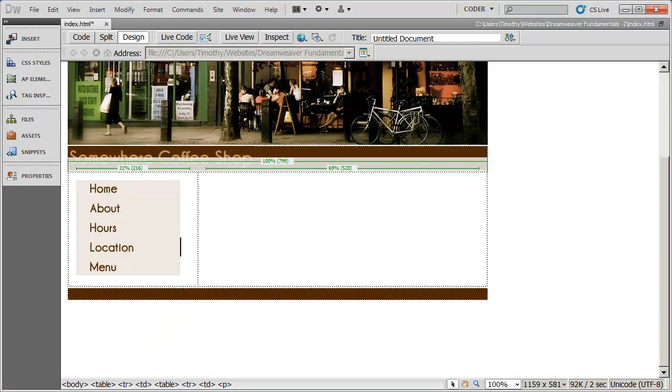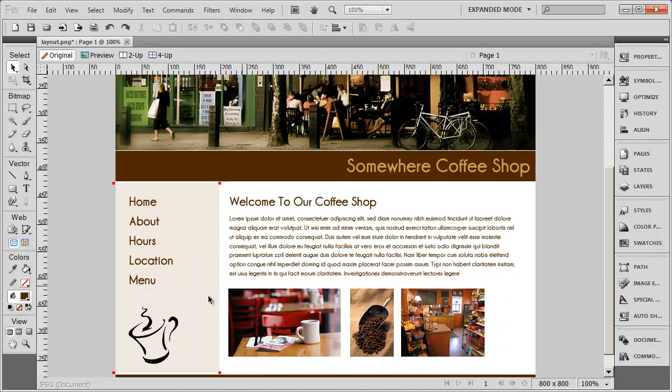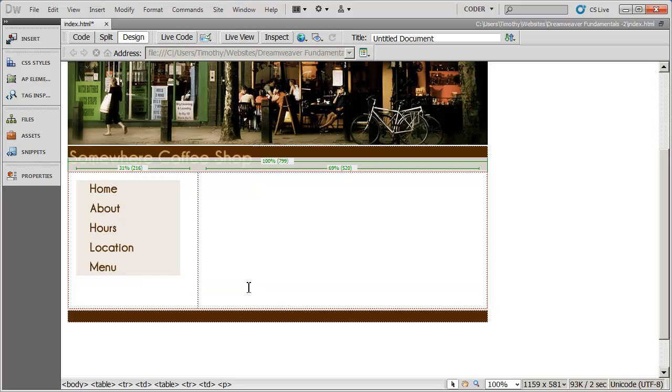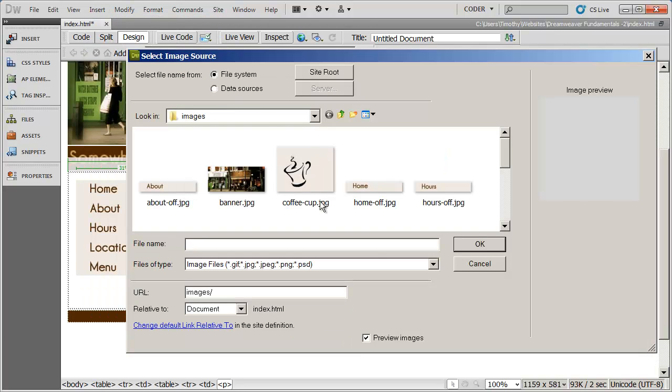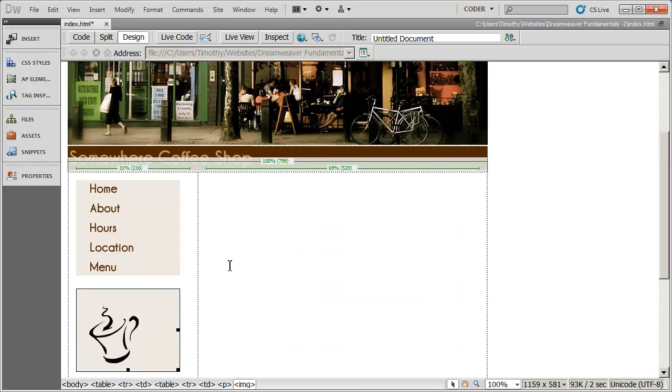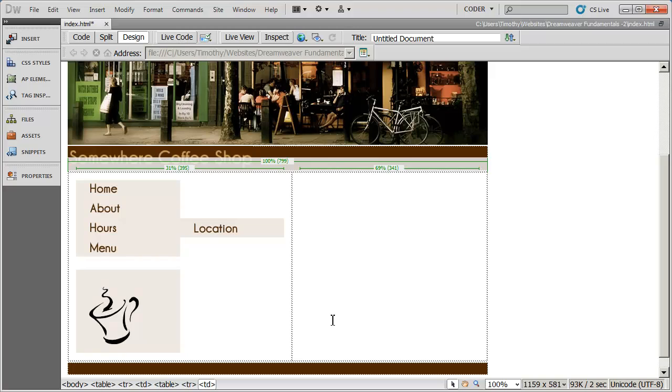Now, also in my design, I've got this coffee cup right here. So I went ahead and hit Enter after Menu. And that moved me down just a little bit more, and I actually want that for the coffee cup. I'm going to go to Insert Image. There's the coffee cup. I'll click OK. And again, that's decorative, so I don't really need any alternative text the way I would on a link or an image that conveys information. I'll go ahead and click OK, and there is my coffee cup.